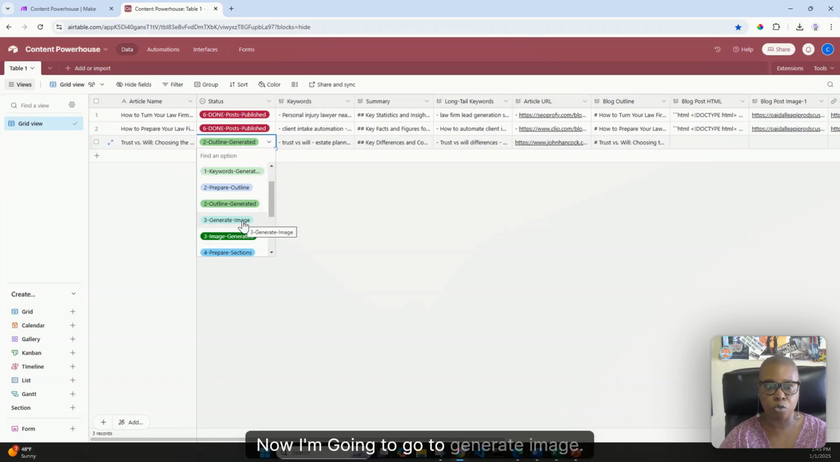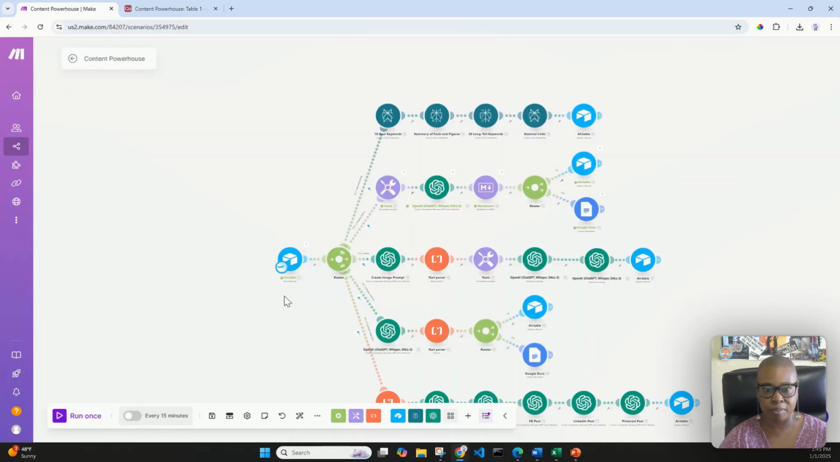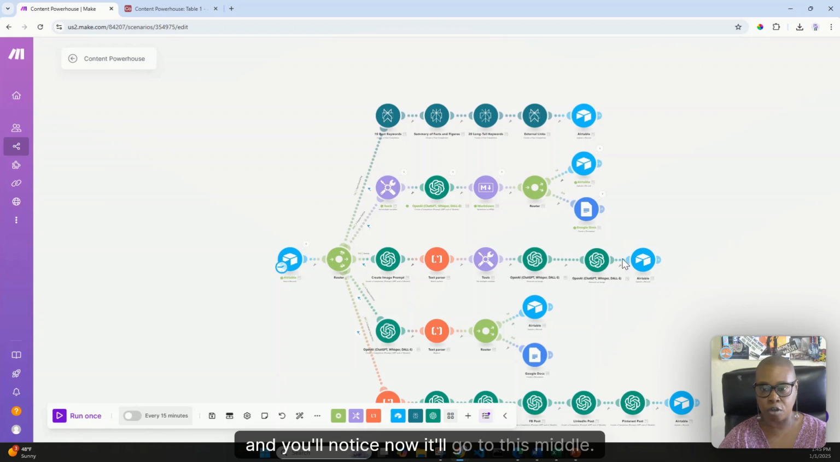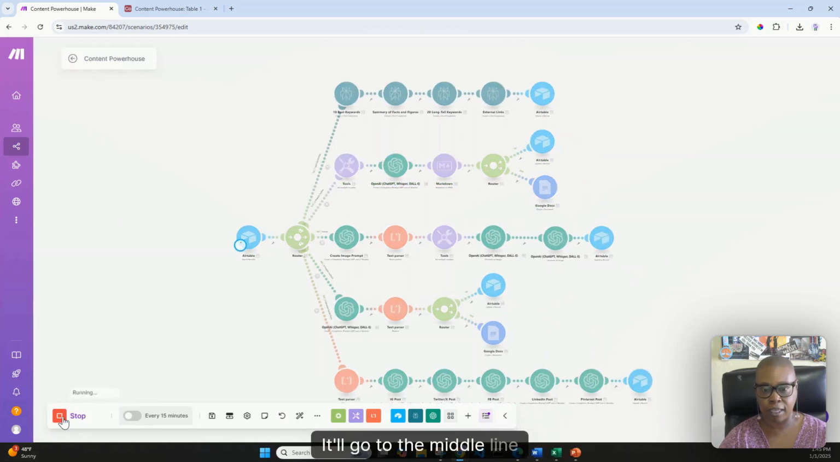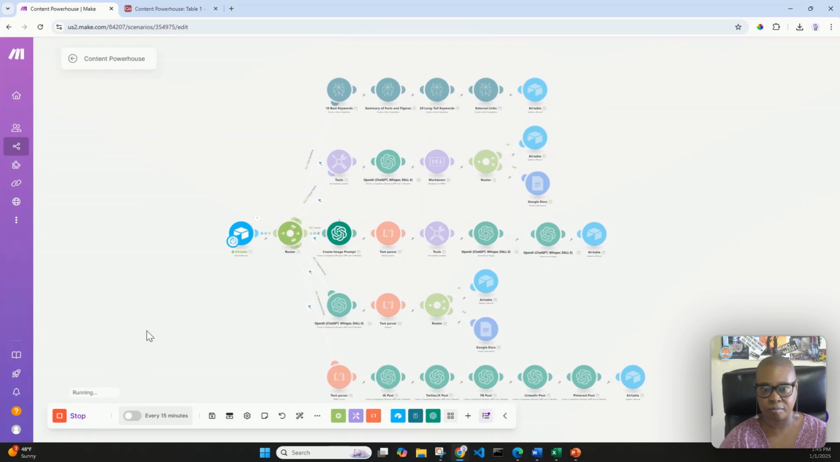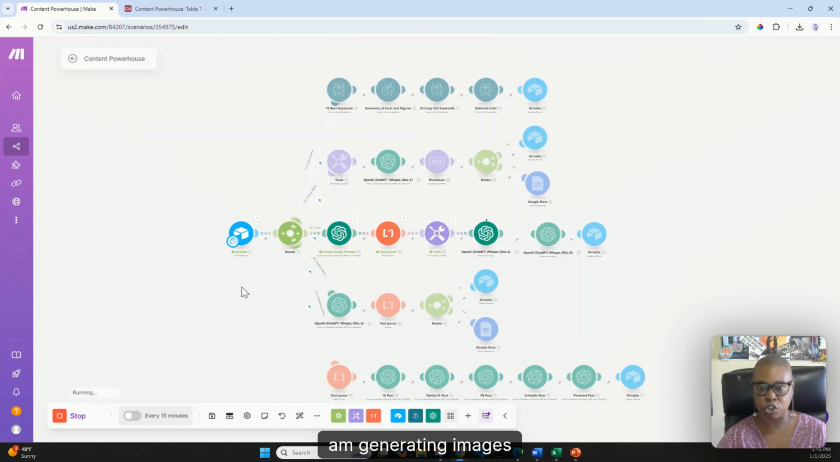Now I'm going to go to generate image. I'm going back to make.com, and you'll notice now it'll go to this middle line. And there it goes. The router went to the middle line because now I am generating images.